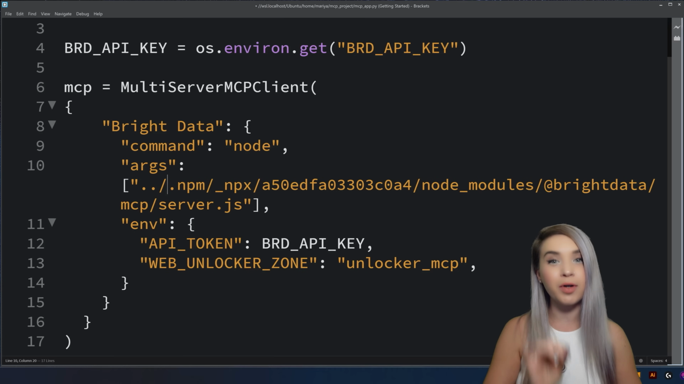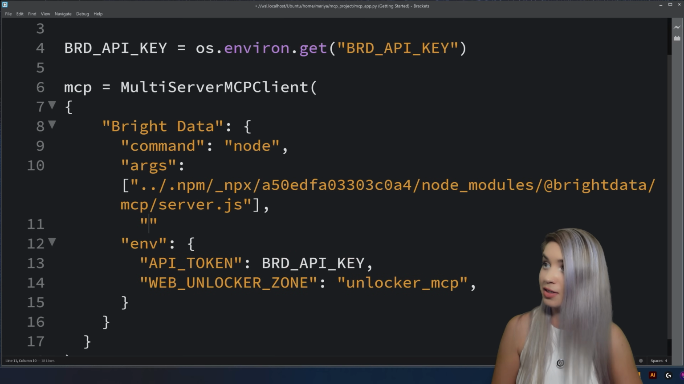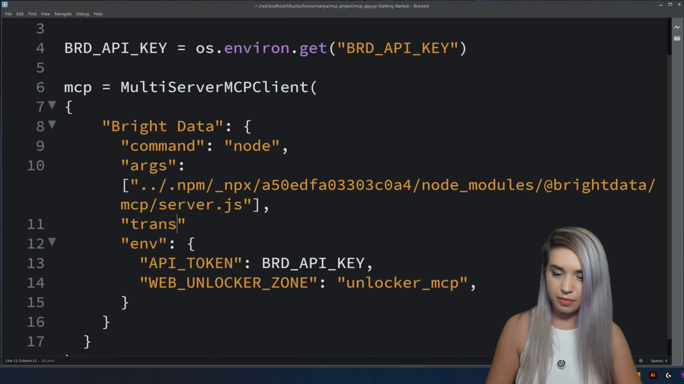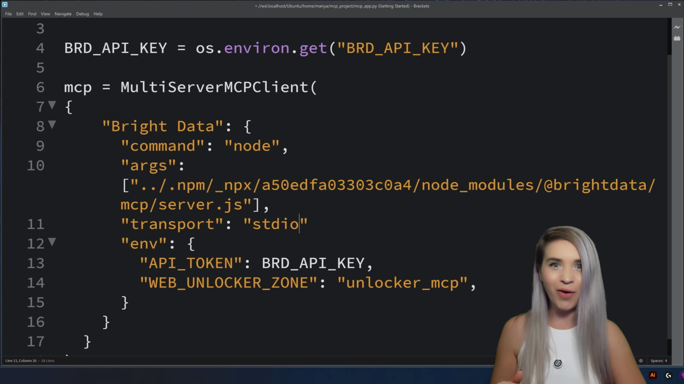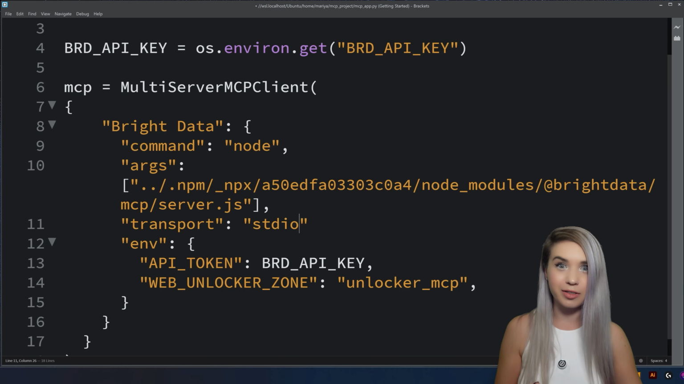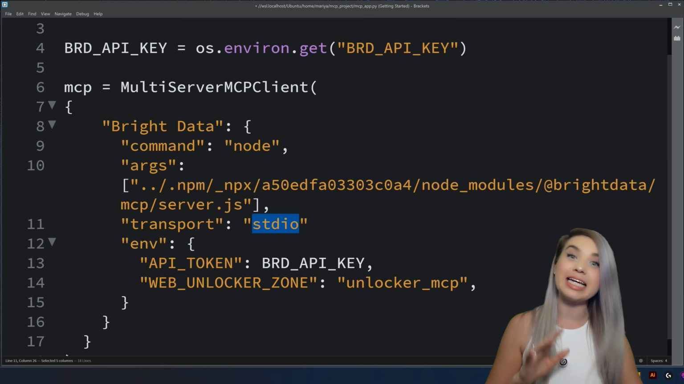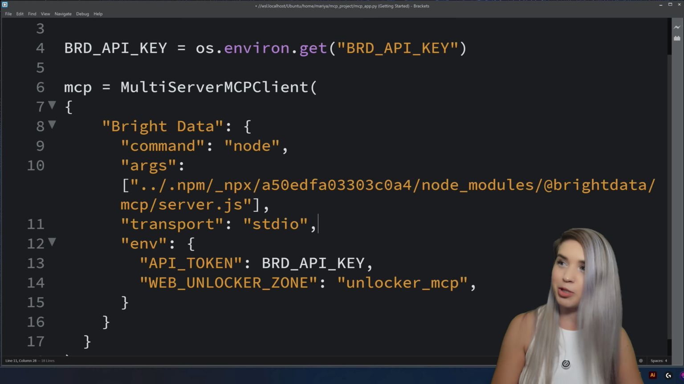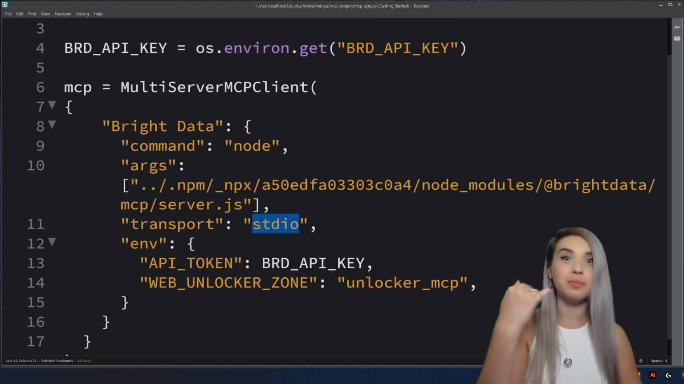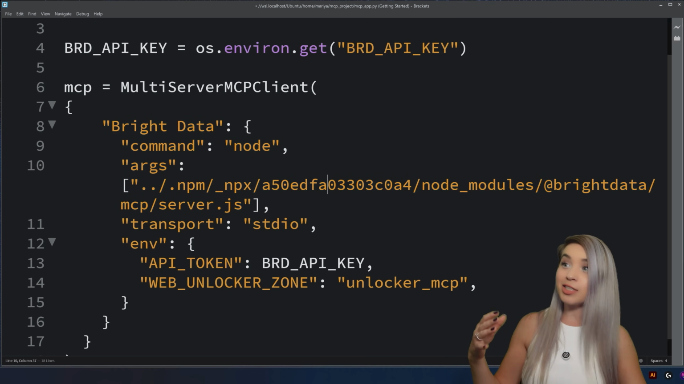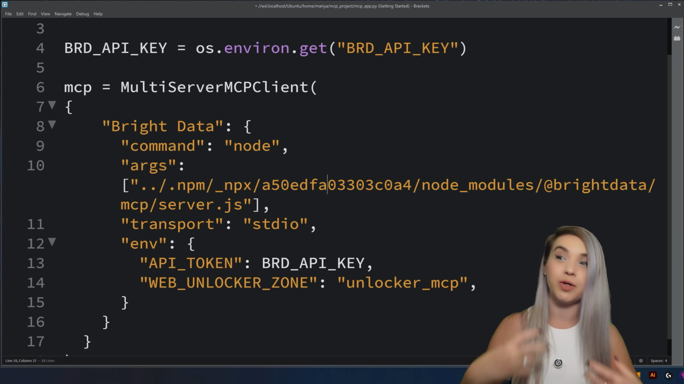Okay? Now there's one more thing we need to specify here, and this would be our transport. And in our case, since we are running our server from a local JavaScript file, our transport would be stdio, as in standard input output. It looks a bit like studio, but it is not. Now, the other option we have here is HTTP, which is something we use when we run remote servers. Great! So this should properly connect us to our server.